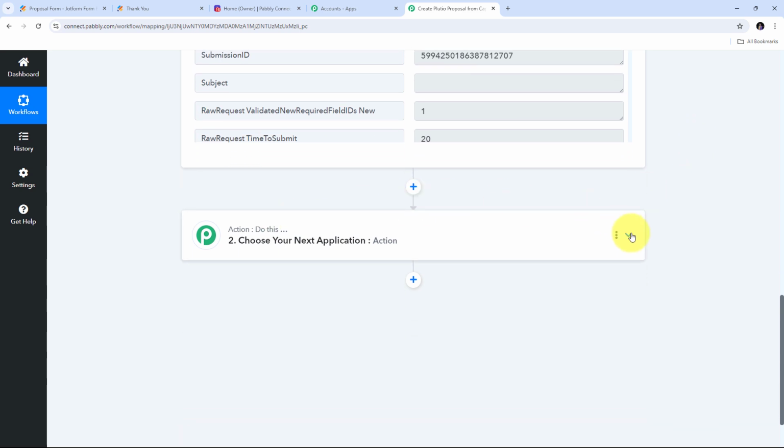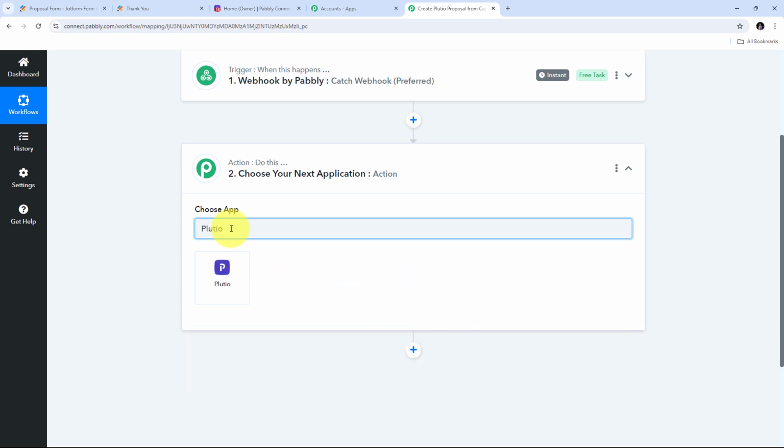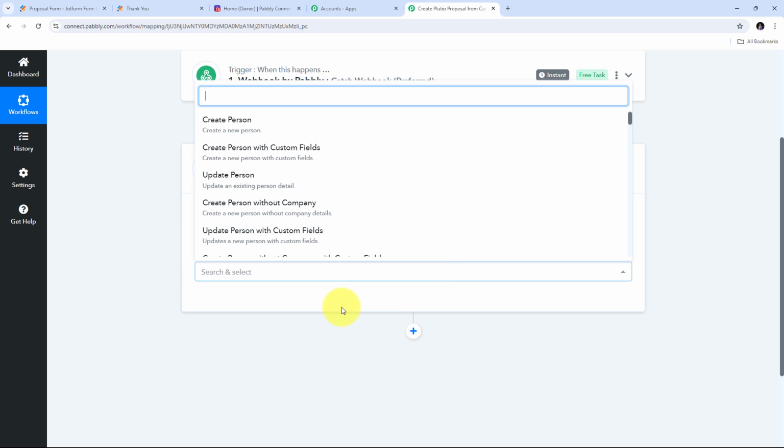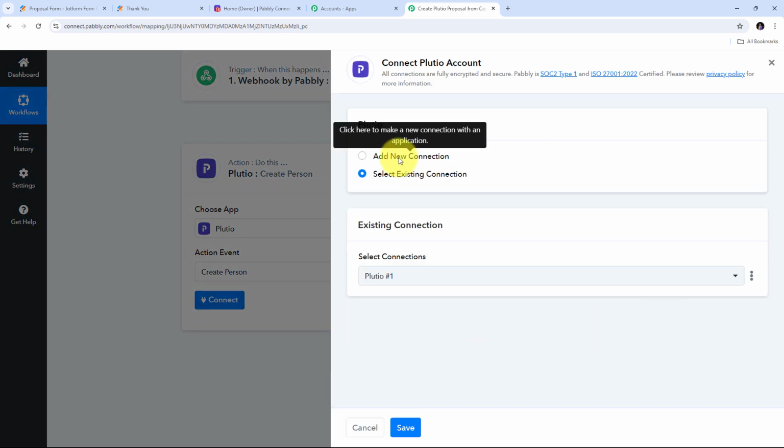I'm going to open this tab, and here my action application is going to be Plutio. So I'm going to search for that, and select Plutio here. Now I need to give an action event. So I'm going to open this tab, and for creating a new person, I'm going to select this action event of create person. And I'm going to connect Plutio with Pabbly Connect in my workflow. So I'm going to click on connect. I will click on add new connection.